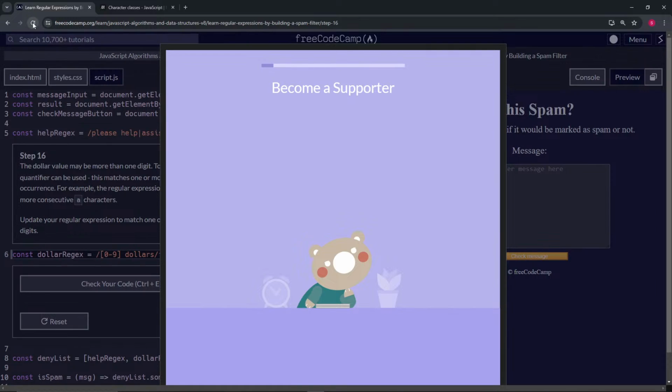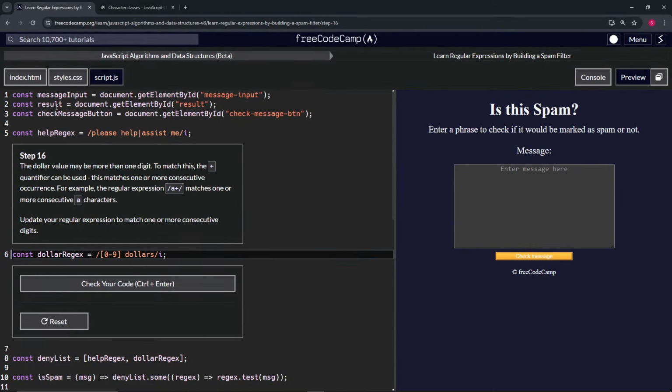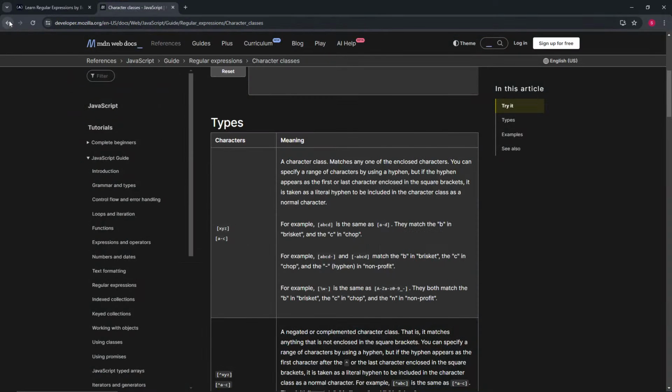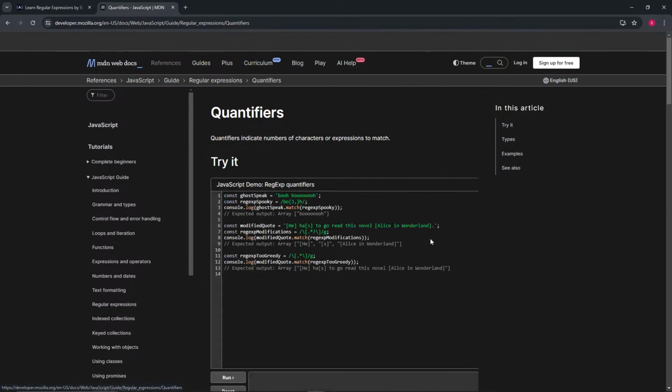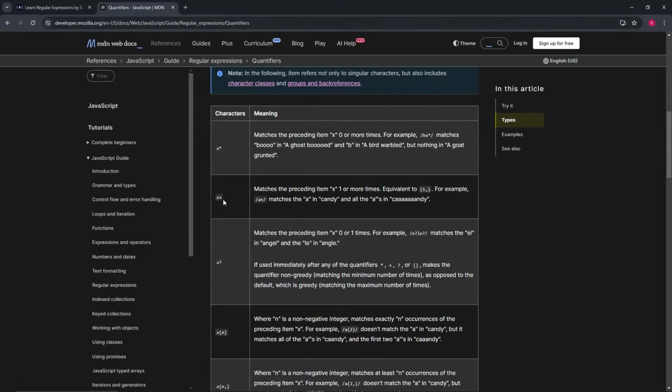All right. Now we're on to step 16. So the dollar value may be more than one digit. To match this, the plus sign quantifier can be used. We've got quantifiers right here, and the plus sign matches the preceding item one or more times. So whatever's in front of the plus, it will match just that one character one or more times, or if it's a character class, it'll do the same thing.